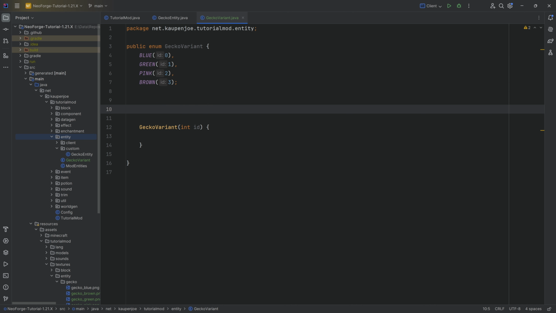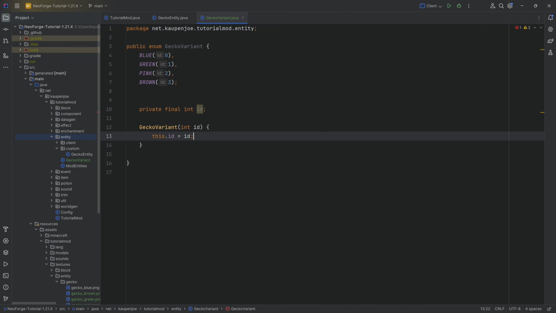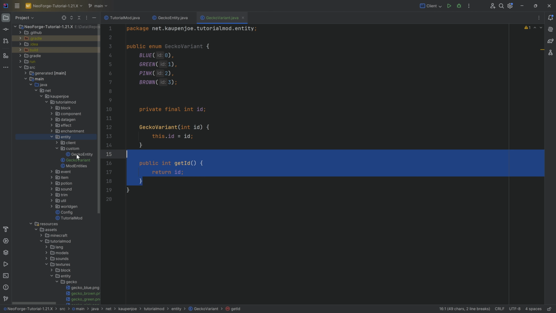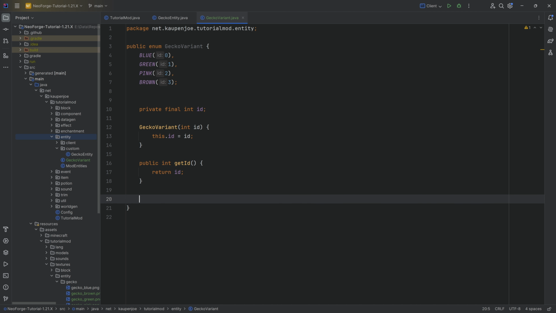We want to save this ID. It's going to be a private final int id. And inside of the constructor, this.id is equal to the id parameter. Okay, so far, nothing too crazy. We also want to get the ID, and to get the ID, we're simply going to add the getId method, and IntelliJ immediately understands, oh, we want to return id over here. So that is super simple, nothing too crazy.